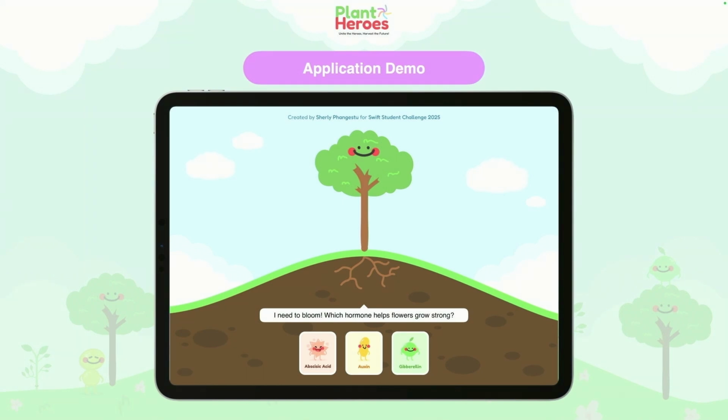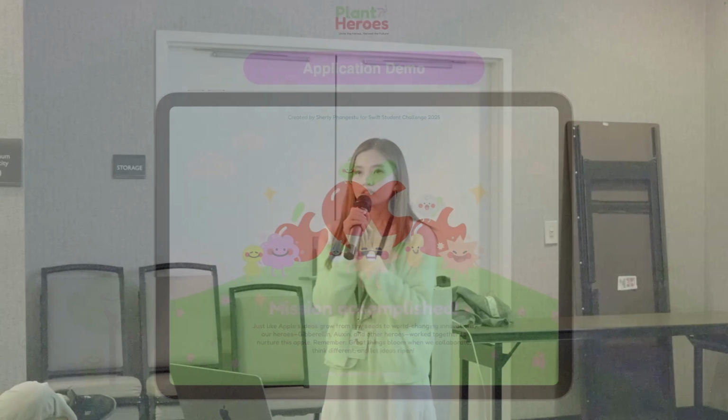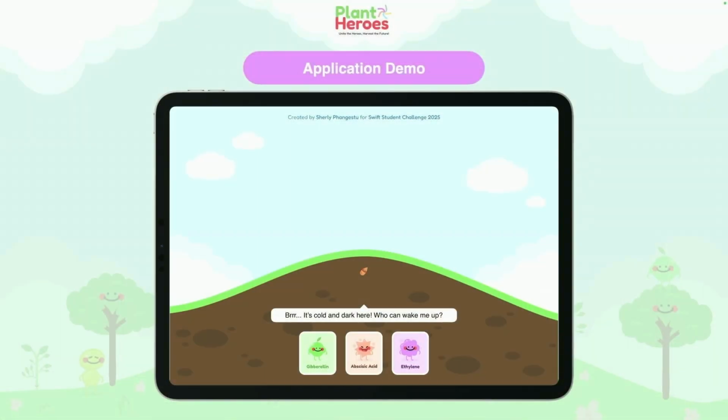For me, Plant Heroes is not just about a biology app. It's about how we can help people that got left behind by the traditional methods. By using technology, we can help them to learn more, more fun and more easy, through a game.